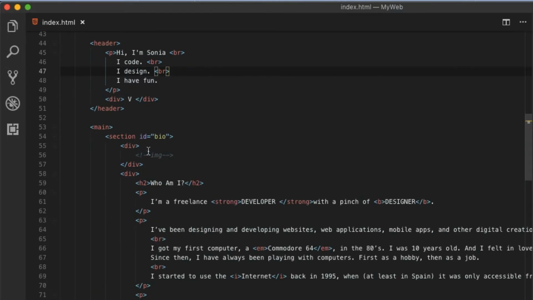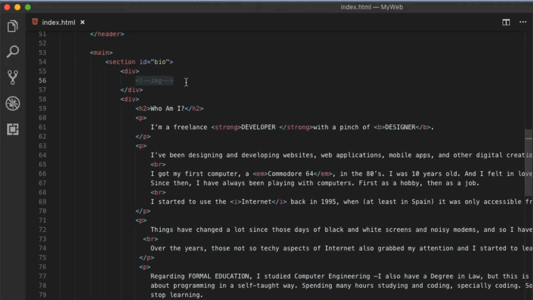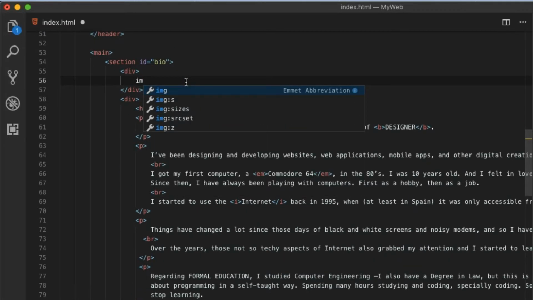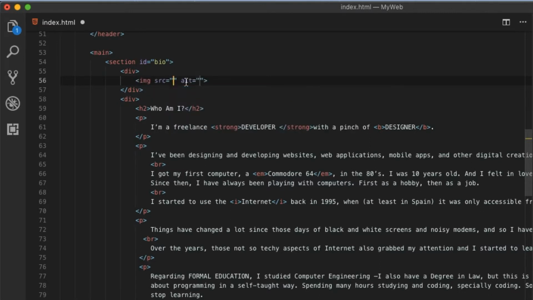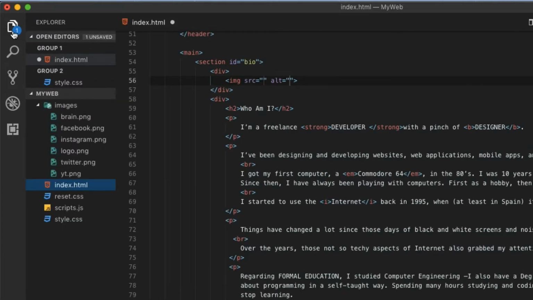Here we will have two subsections, one containing an image and the other one containing a piece of text. Do you remember how to add an image? Right, with the img tag that has the source attribute and the alt attribute. In the source attribute, we are going to place the path or the URL to the image we are going to use. In my case, I'm going to use one of the images I have in my local machine.